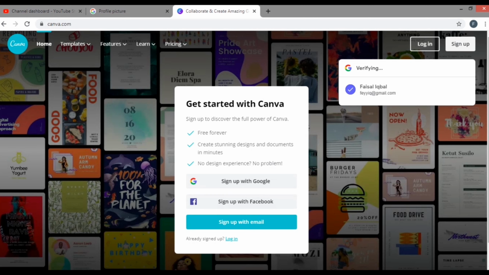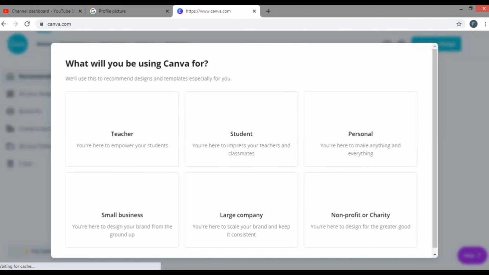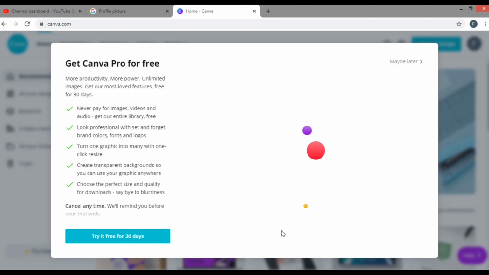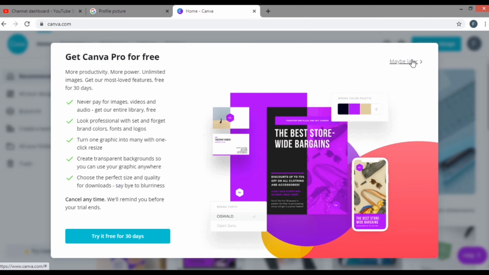Once logged in for the first time, you will see this pop-up which will ask what you will be using the Canva website designing skills for. So here are a lot of options, but I'm just going to go ahead with the personal use. Next, Canva will ask you if you want to try their premium membership, which will have a lot of features, and it is free for 30 days, but you can just go ahead and click on maybe later.